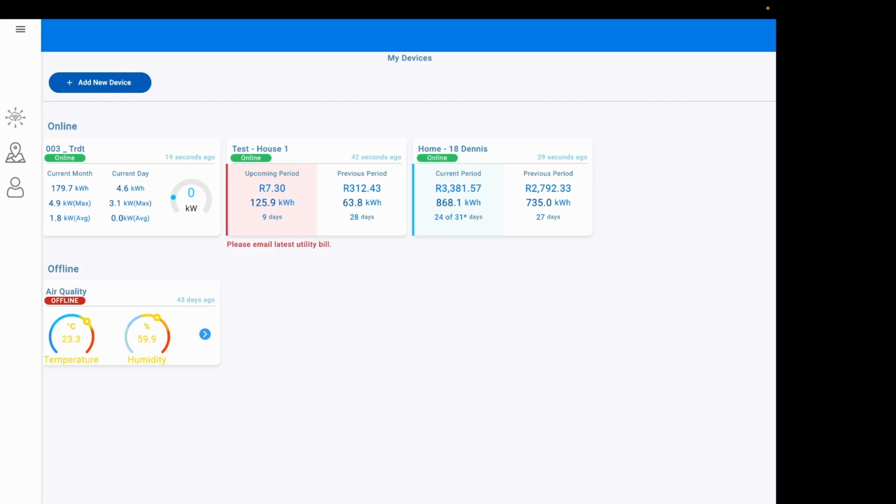On the home screen, you'll find a quick overview of your current energy spend, along with a comparison to your previous billing period. It's a clear and concise summary to help you stay on top of your usage.